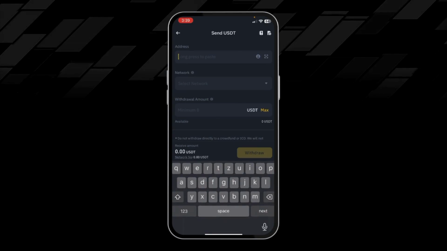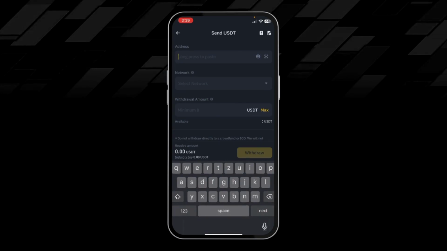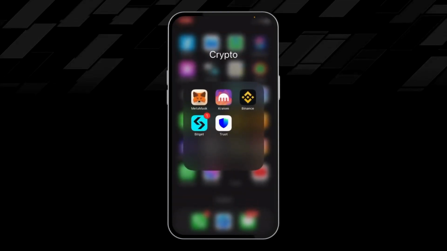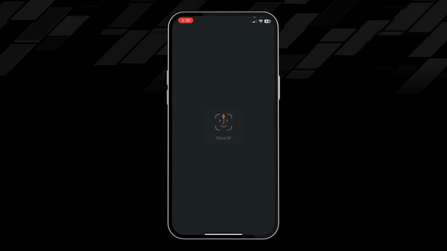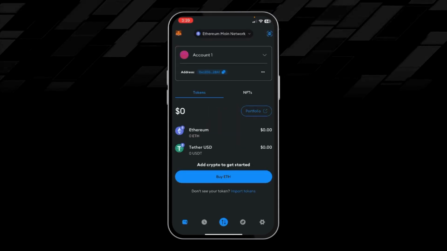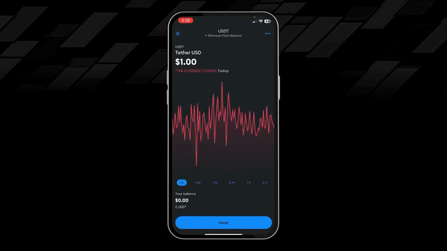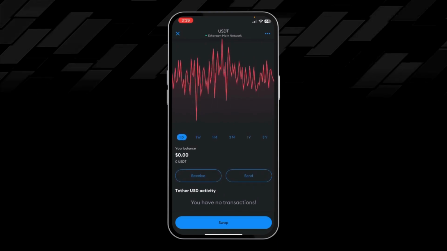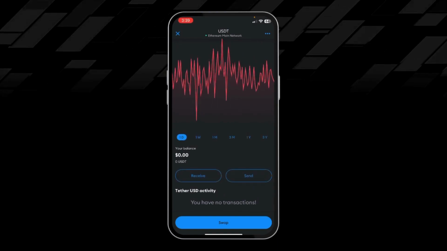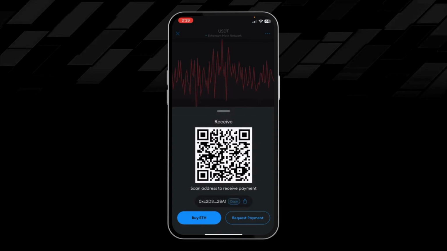Here in the address section, we have to put our MetaMask USDT address. So we will go to our MetaMask app. Then we will click on USDT. We will scroll down and click on receive. From here, we will copy the deposit address.